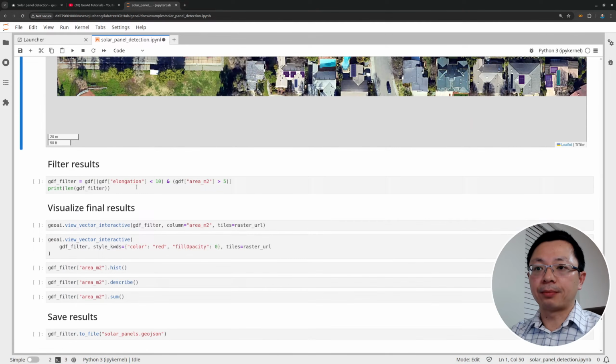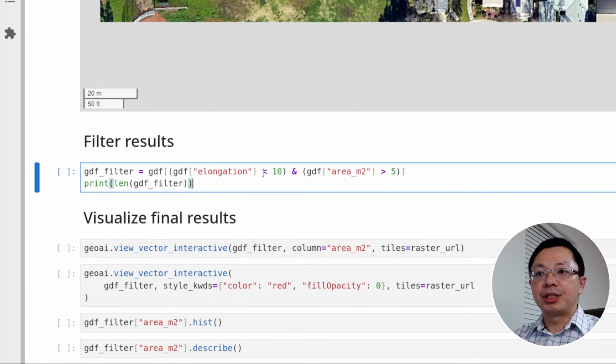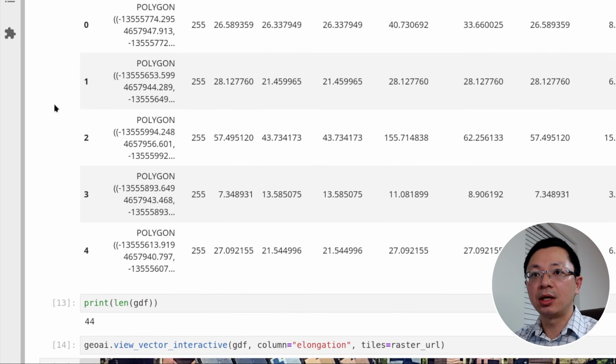Okay, so next step, let's filter the result. This is just a simple criteria we're going to use. I'm going to select all the polygons with elongation less than 10, so that means they're not super long. Also, roughly, I know in this area most of the solar panels should be greater than 5 square meters. So you can set multiple thresholds. It all depends on the attribute here.